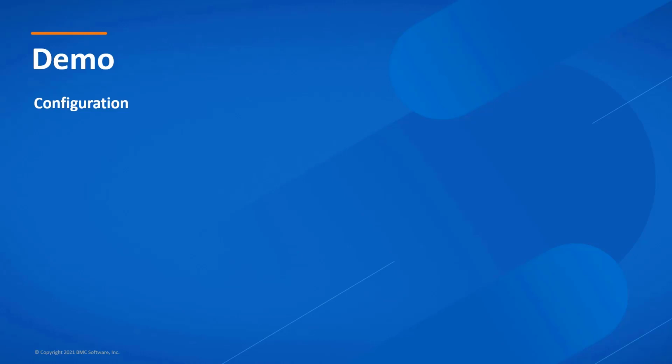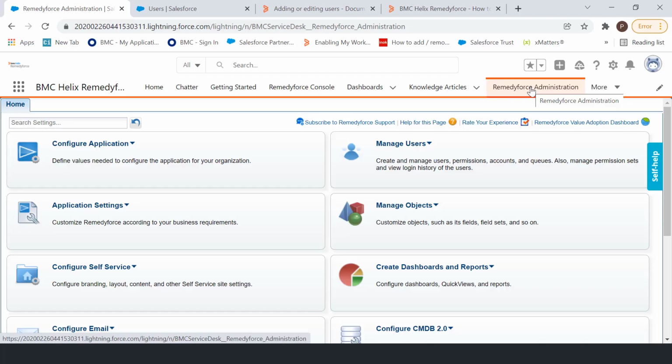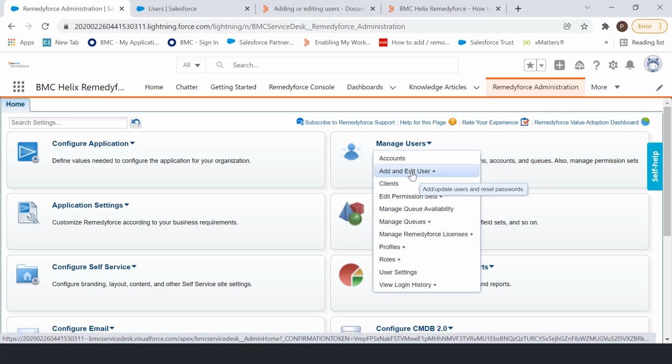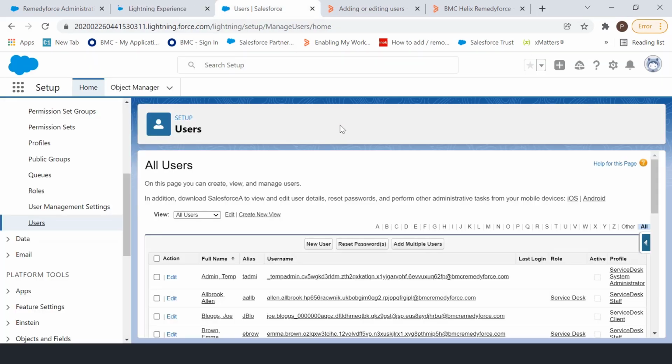Now we will see the demo. Log into Remedyforce as a system administrator. Go to Remedyforce Administration. Click on the Manage Users drop-down box. Under this tile, you will be able to see Add and Edit User. Click on it, and you'll arrive at this page, Users.